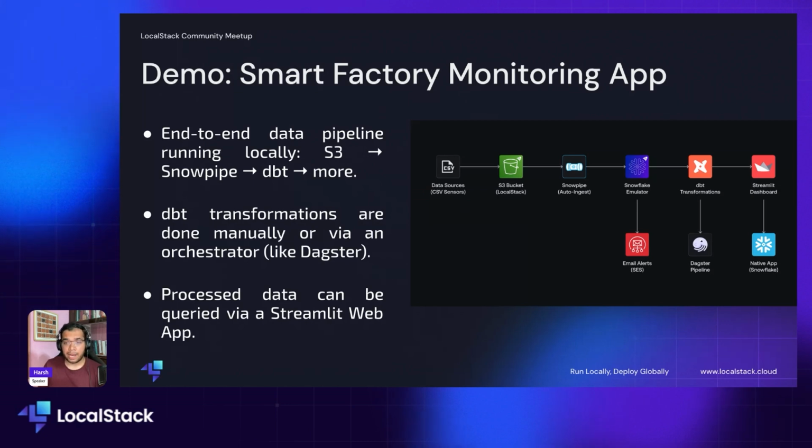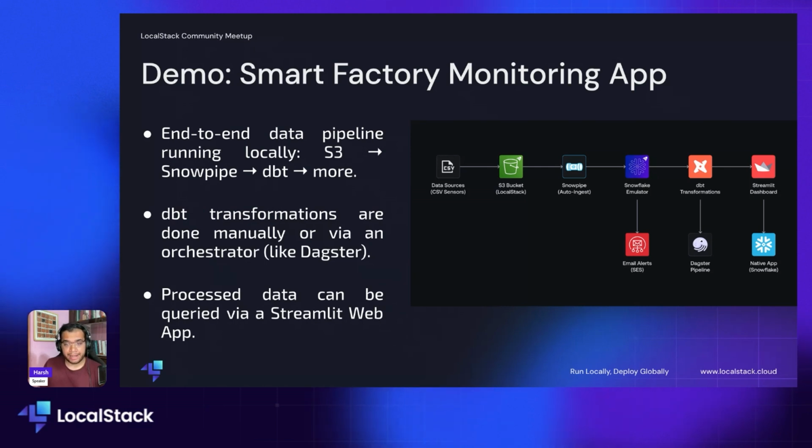And you want to have a pipeline that basically ingests all of this data from my S3 bucket, passes it through Snowpipe, and then you can apply your dbt transformations, and everything can be queried via a locally running Streamlit web app. Now, these dbt transformations can be either done manually, like you can individually execute dbt run, or you can actually run an orchestrator like Dagster, whatever basically fits your workflow. The key thing is that everything runs locally, so you can develop and test this entire data pipeline without actually touching any real cloud resources.